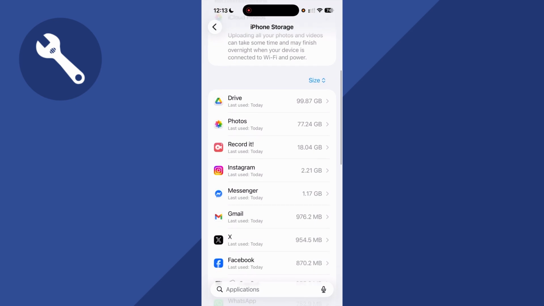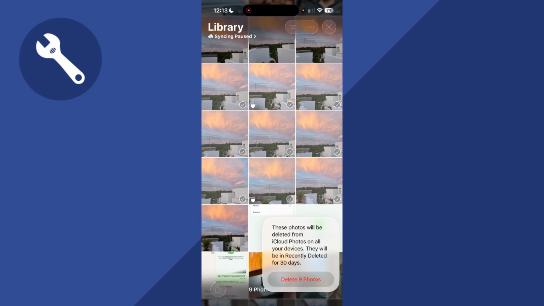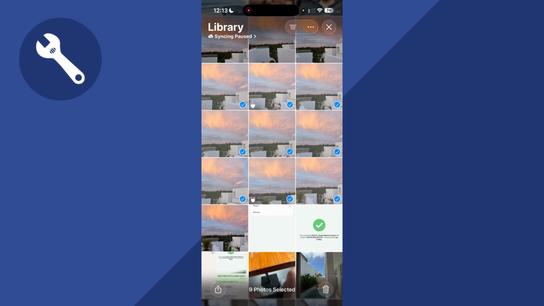Now, if you scroll down, you'll see which locations are taking the most amount of storage space. This is usually going to be the data in your Photos app. So I'm just going to come back over to my photos and try deleting a bunch of photos and videos. Once you've deleted all of these, make sure to delete them from the recycle bin as well.